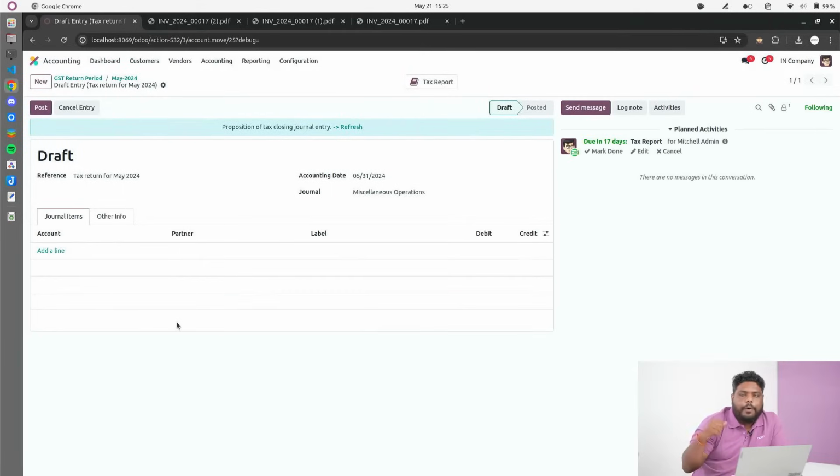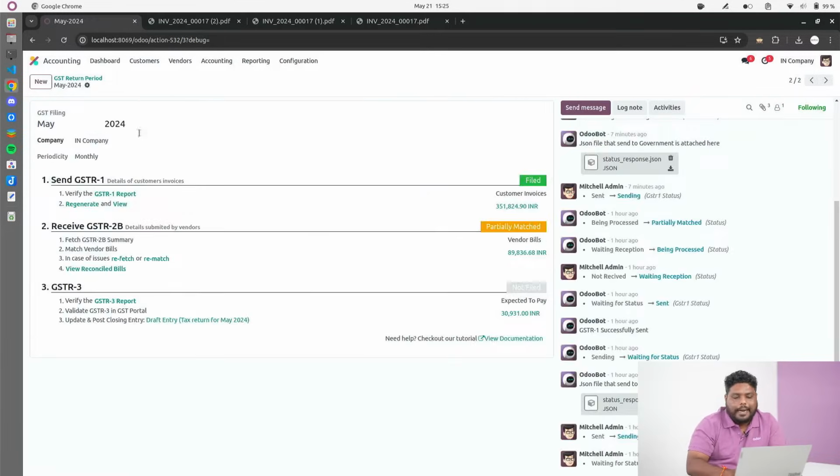So whatever amount you are paying over there, you need to just simply post the entry over here and you can close that. So the moment you post that entry, for the particular month, you have successfully filed the eWay bill, GST invoice, GSTR 1, GSTR 2B and GSTR 3.